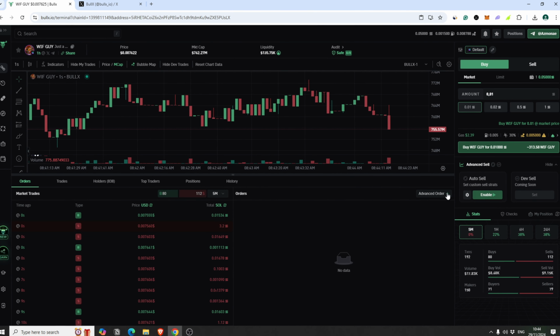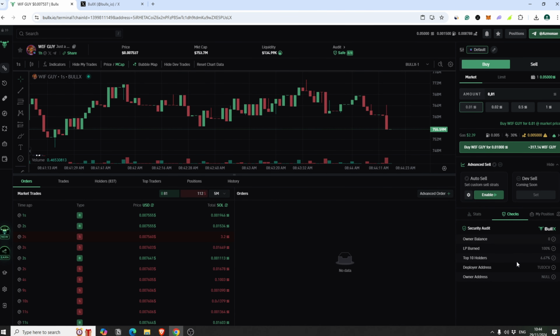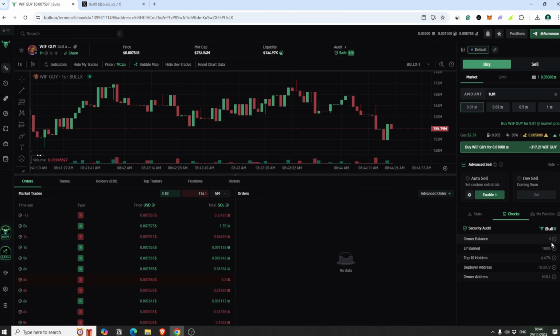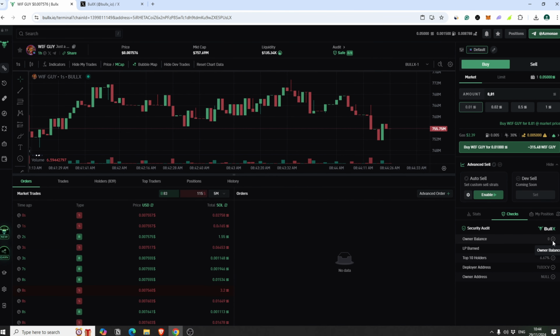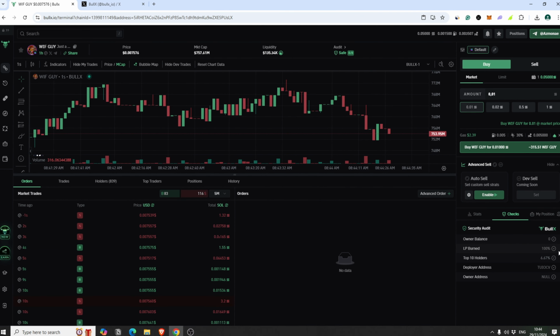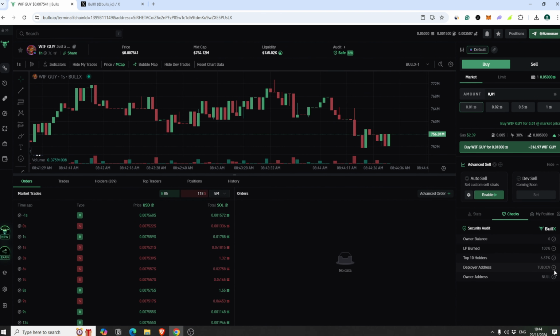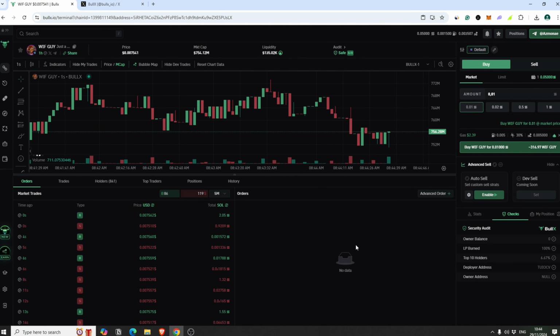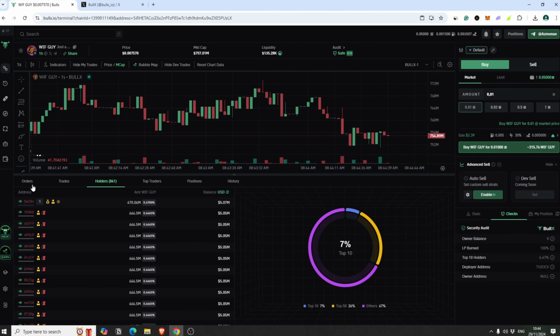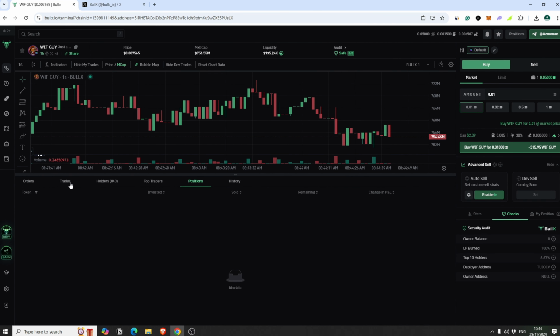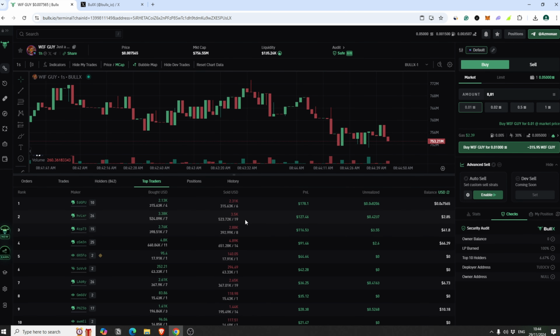You can check to enable this thing. You can check their security audit. Owner doesn't have any balance, that's pretty good. LP is burnt. Top 10 holders have only 6%, that's good. Owner address is no, that's pretty good. So you can check the holders, the orders, the trades, your positions, top traders.